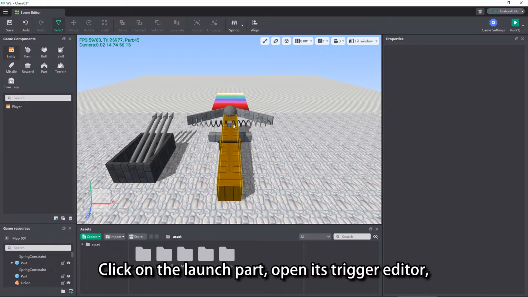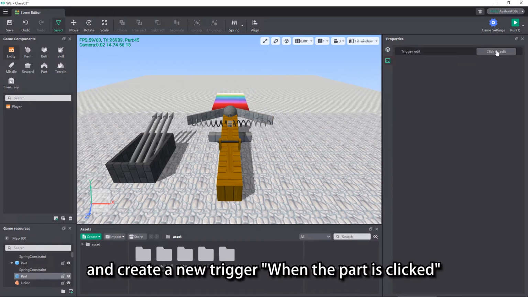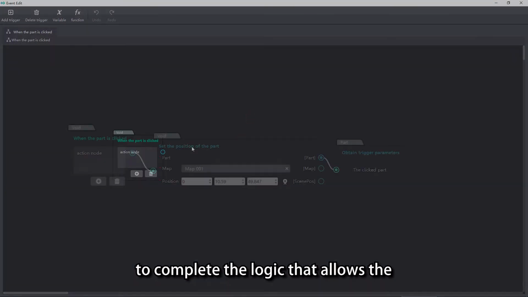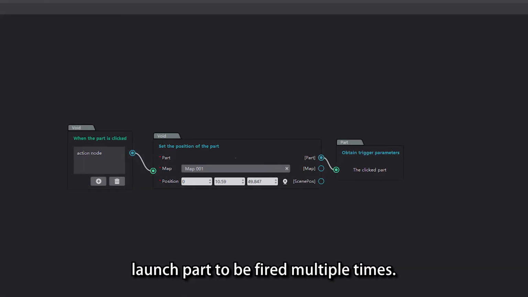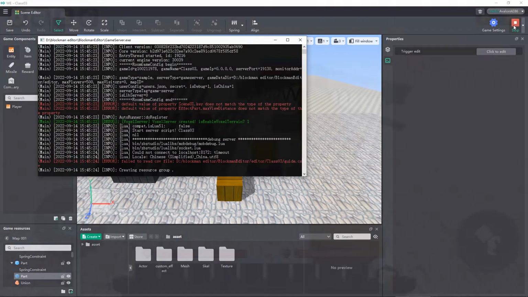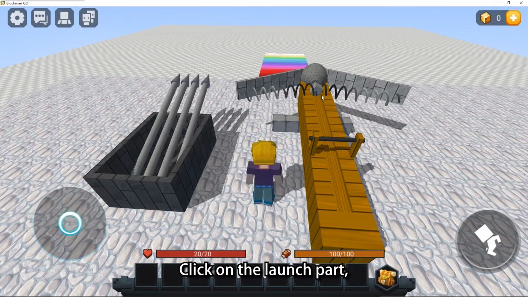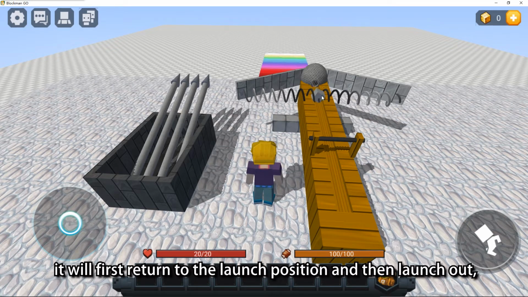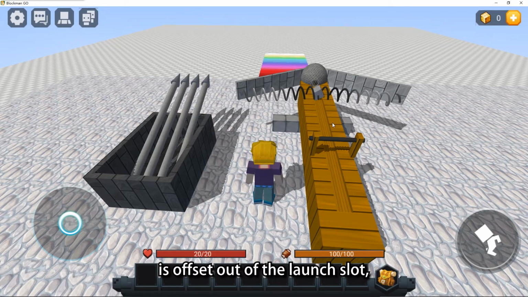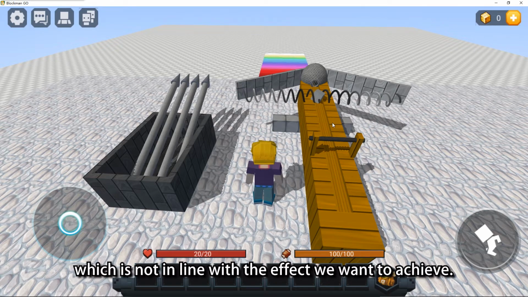Click on the launch part, open its trigger editor, and create a new trigger. When the part is clicked, complete the logic that allows the launch part to be fired multiple times. Then click the run button to enter the run mode. Click on the launch part. It will first return to the launch position, and then launch out. But the trajectory of the launch part is offset out of the launch slot, which is not in line with the effect we want to achieve.